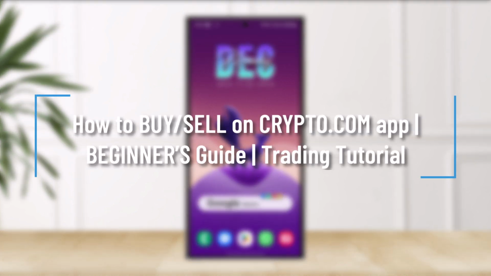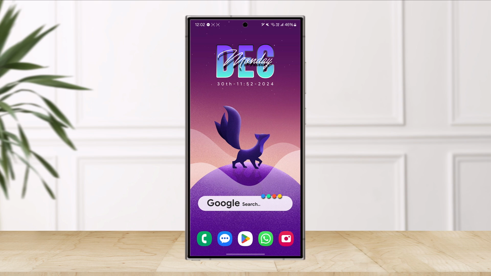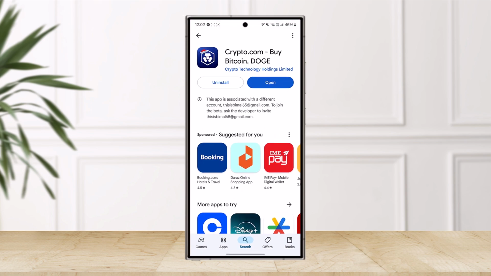How to buy or sell on the crypto.com app: a beginner's guide and trading tutorial. If you want to buy or sell cryptocurrency on the crypto.com app, first of all, let's talk about buying.